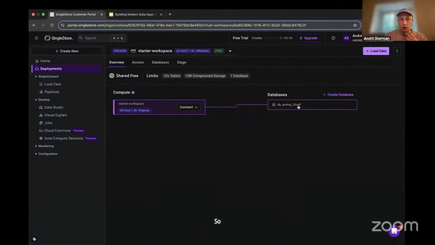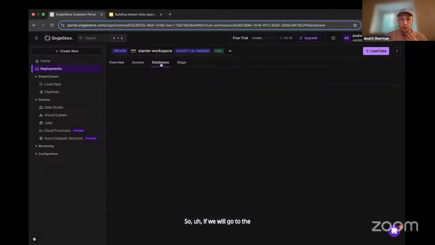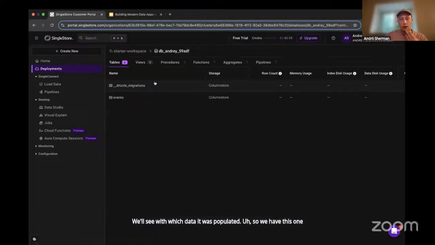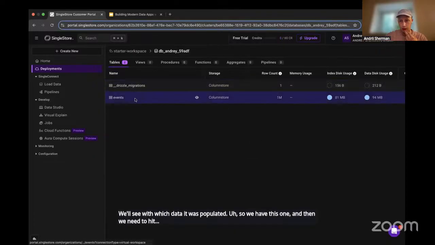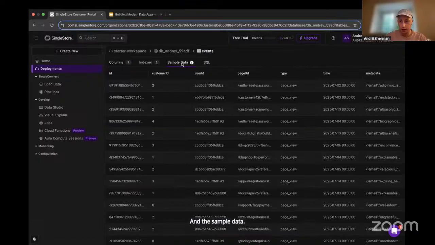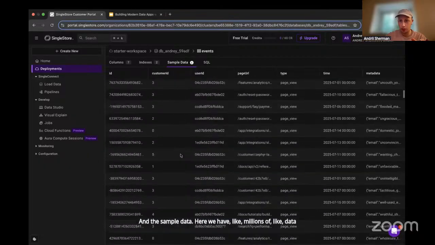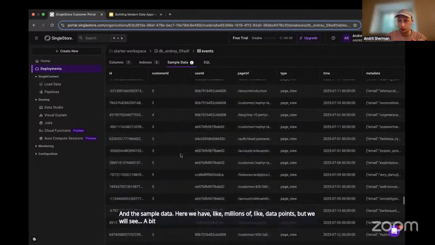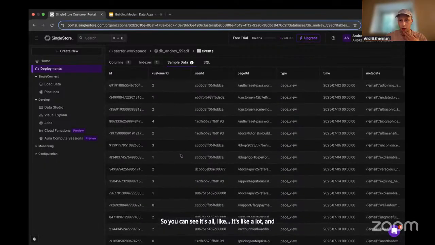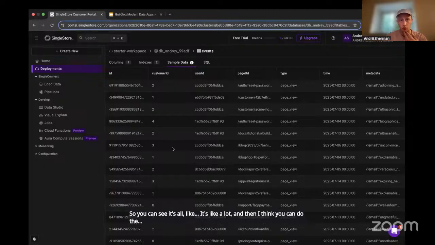So if we go to the database and try to look at the events, we will see which data it was populated with. So we have this one, and then we need to hit the events and the sample data. Here we have like a million data points, but we will see a bit less here. So you can see it's a lot. And then I think you can do the pagination here. I'm not sure, but this is what we have.